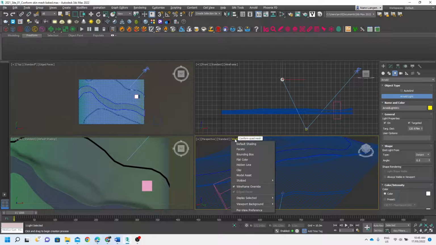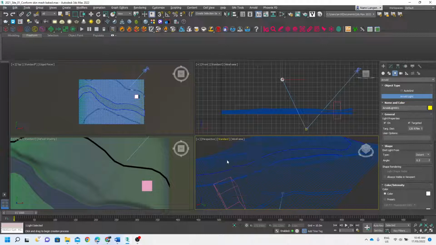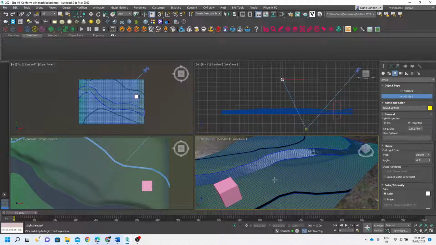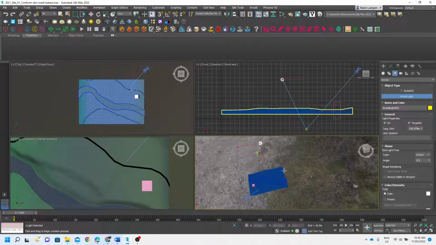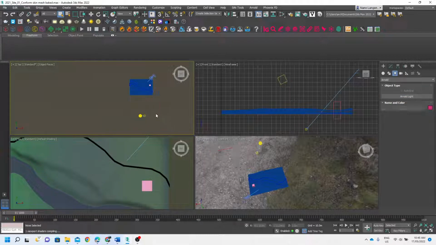If I come down to this one and go to our standard, I just want standard, not wireframe, have it back to F3. We should be able to start getting some shadows working. So we will need to find our Arnold light, move it into position for ourselves. Just to activate our move tool, get that into position.